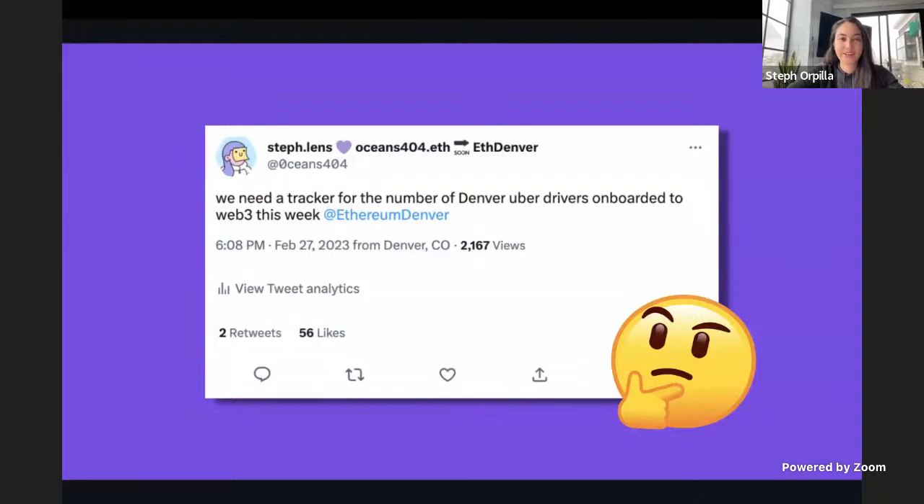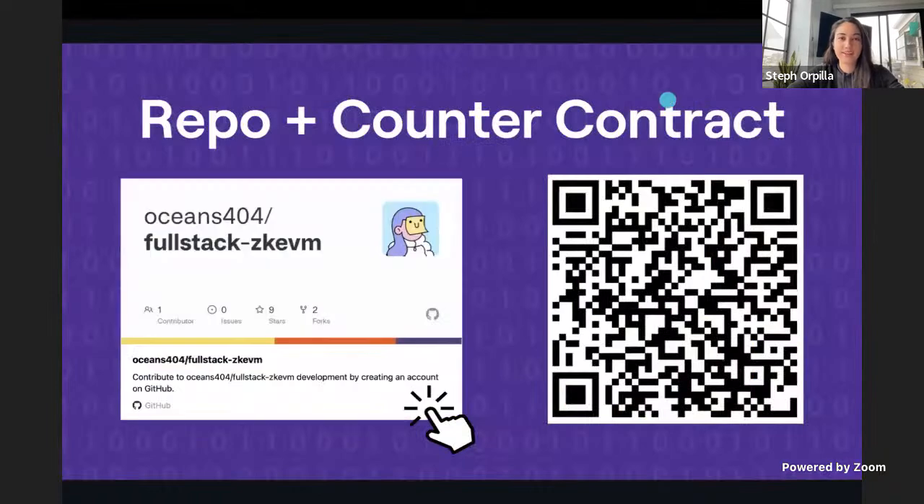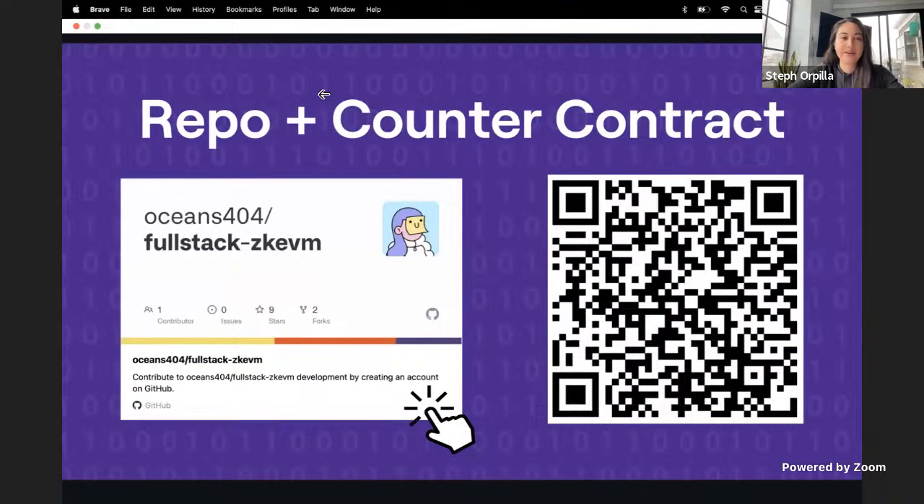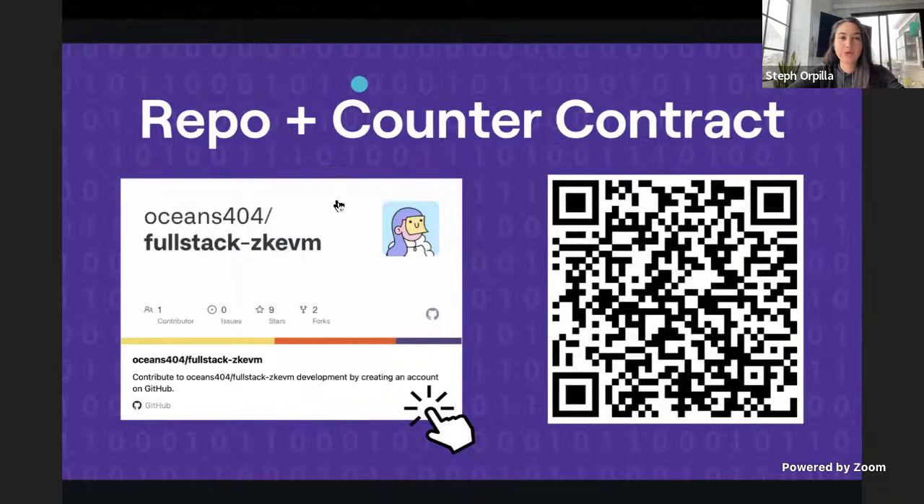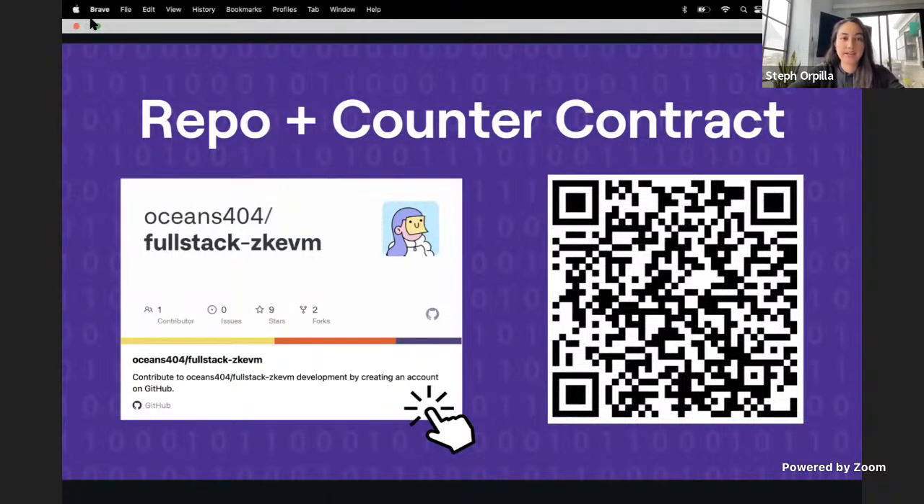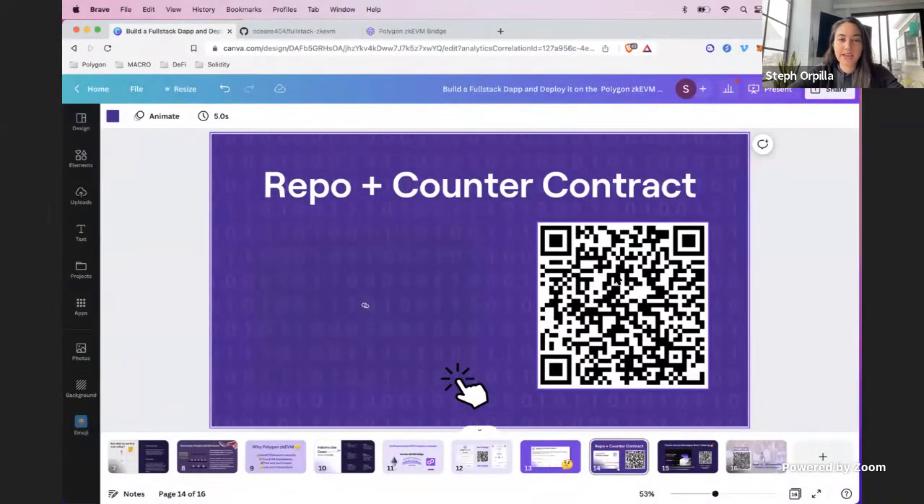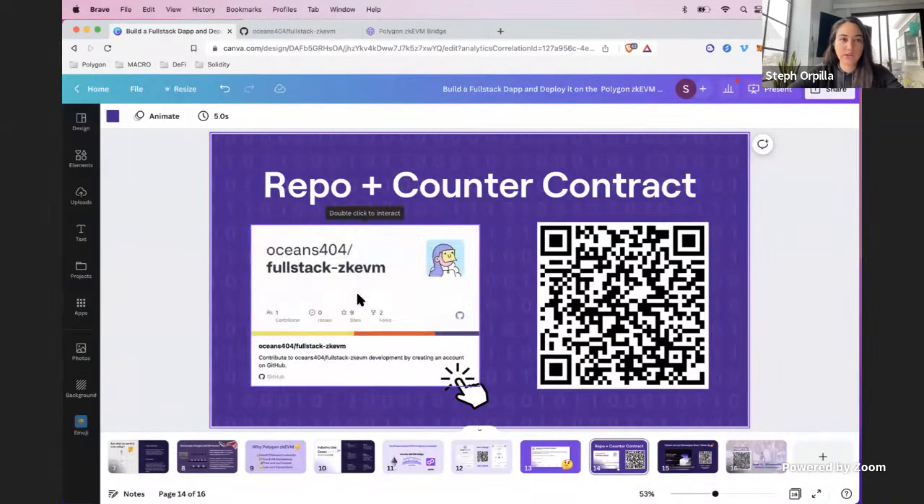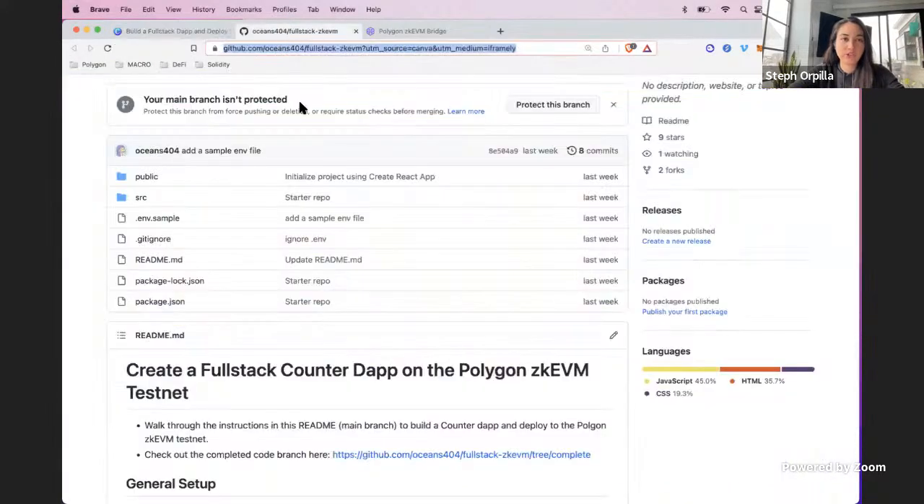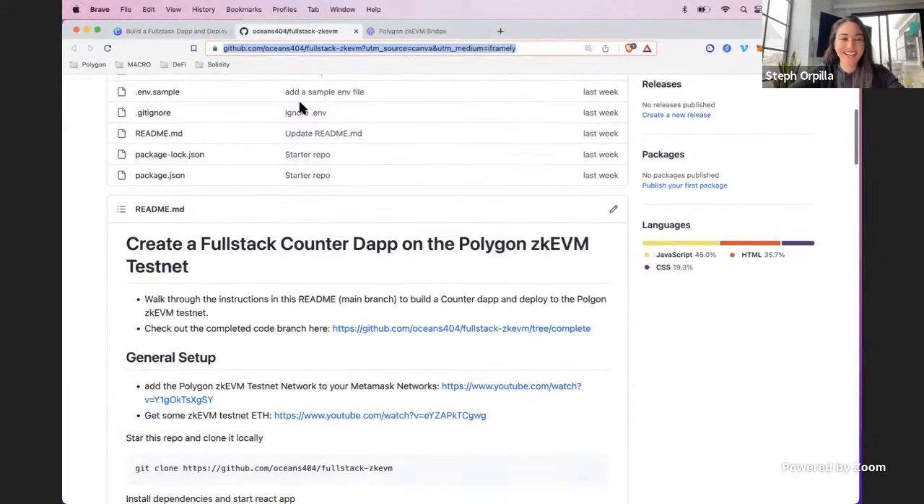So I thought it would be fun to actually build a tracker and deploy it on ZK-EVM. So we're going to be using this counter contract that I wrote and build a super quick front end so that we have a full stack ZK-EVM app. So feel free to scan this QR code or go straight to my GitHub, it's oceans404/fullstack-zkevm. I can't speak today. And we'll get started coding.